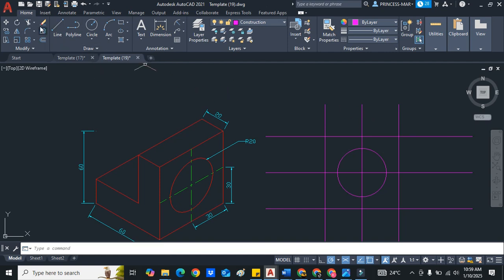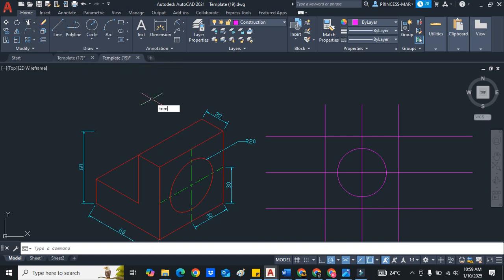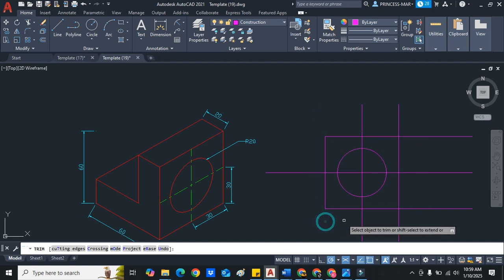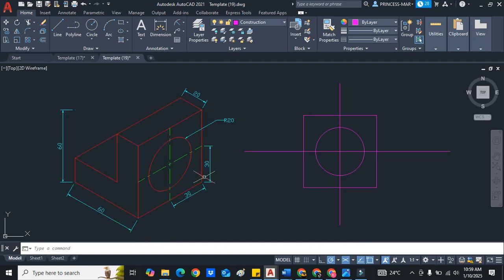Now we're going to go up here to trim, which is the scissors, or we can type in trim. Trim, enter, and we click each of these lines that are overlapping. I can also drag here, so when I hold left click and I drag, that trims those lines, and I press escape. So we have here this view that shows the circle, and it also shows the box.